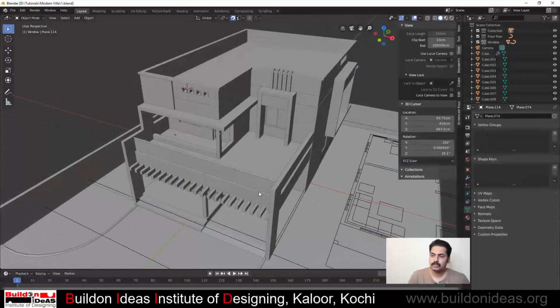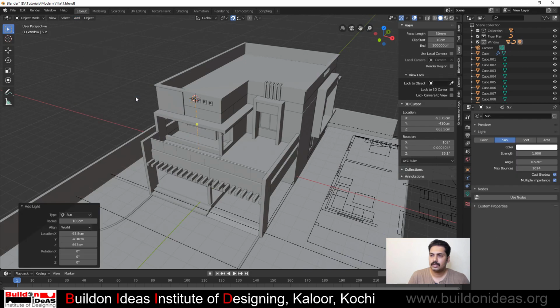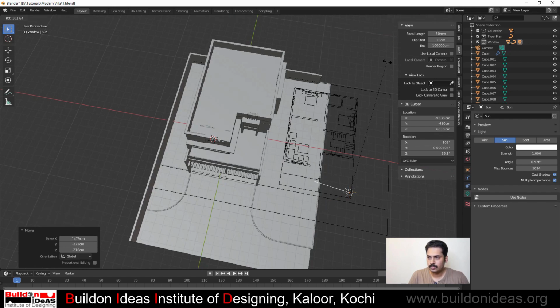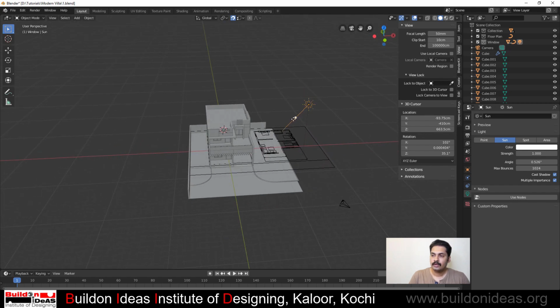Let's do the lighting for this. So I'm just going to do an exterior daylighting. For that I'm just going to add a light. Just go to the lights, and then sun. We'll give a sun, and then we'll just move it to a position, and then rotate it. Even if it is in this position or this position, just have to see the angle in which the sunlight is falling. The rest of it will be taken care of by the sun.